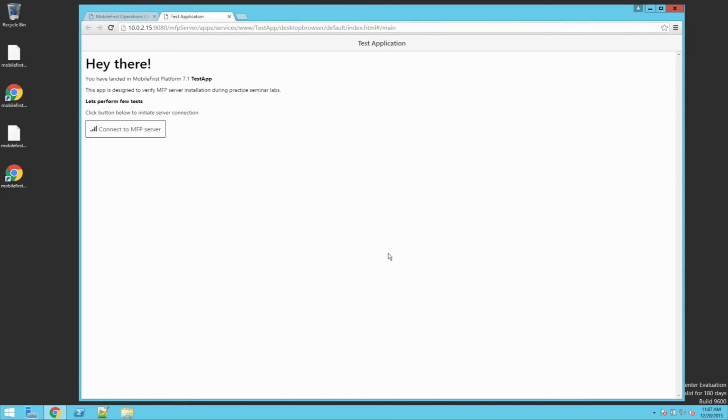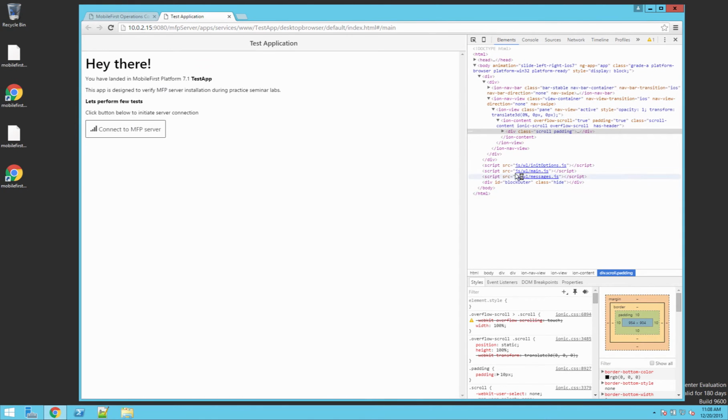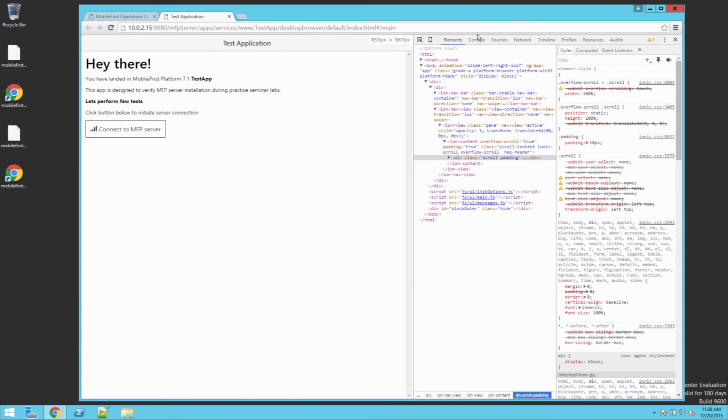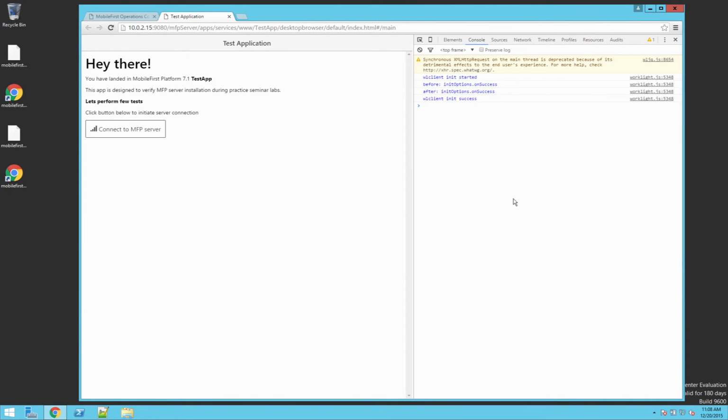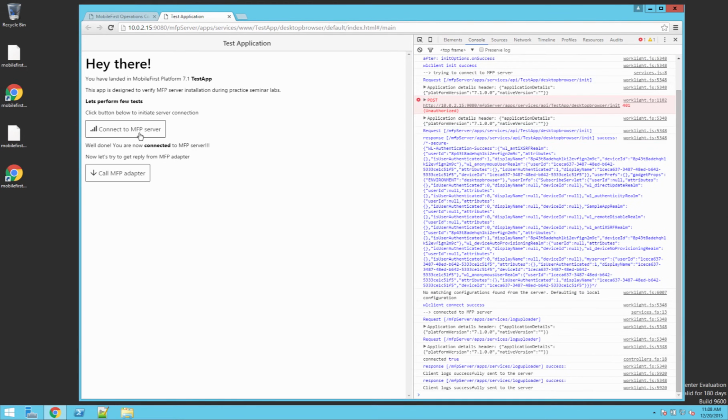So let's open the developer tools by clicking inspect and navigate into console, so we will be able to see all the output. And first of all, we will click connect. We don't have any authentication, so there will be errors regarding that until we will actually set up the authentication, but it should be able to connect to MobileFirst Platform Server. Yep, as you can see, the server connection actually established, and we went to the next step.